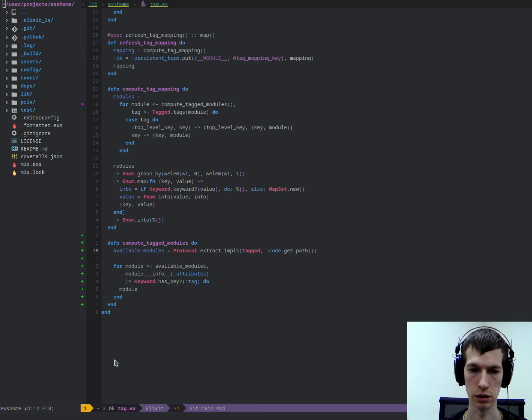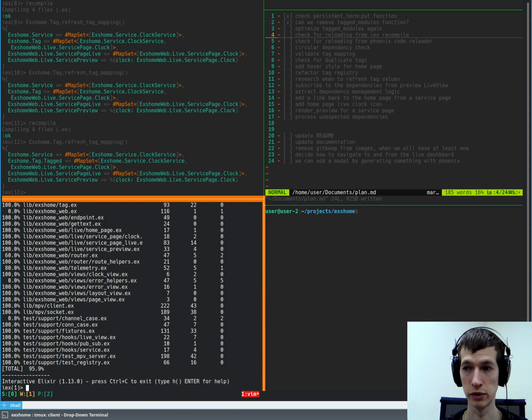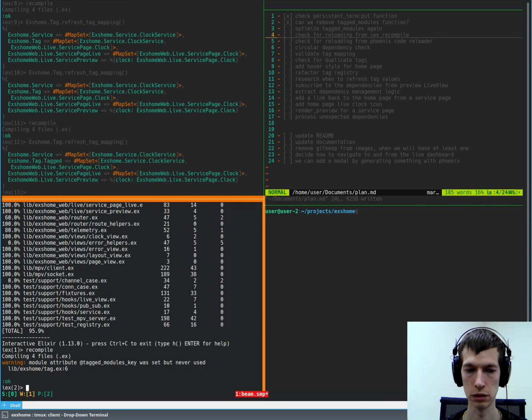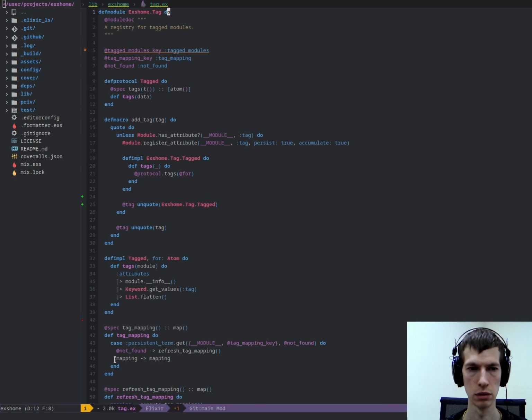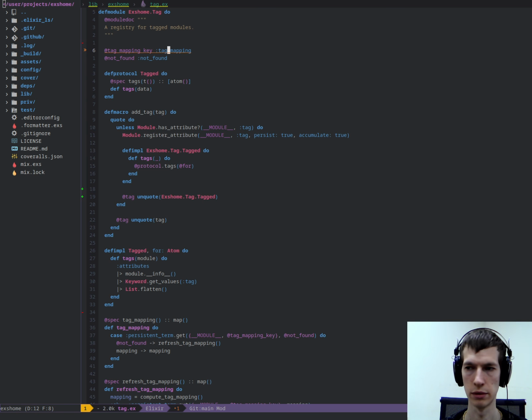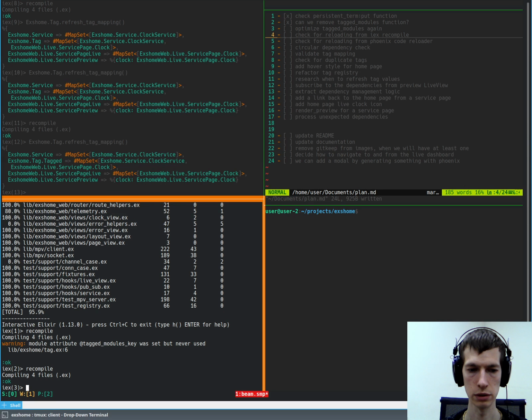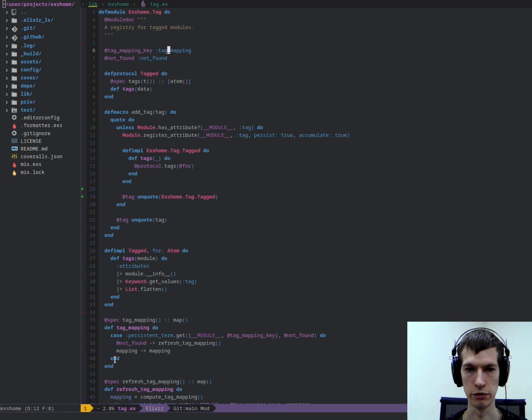For example, when I have thought about when I want to do this, I want to reload them or to compute the mapping every time when I recompile the application. Okay. For example, when I recompile the application, I would like to make it refresh the mapping, because, okay, it's inside our development mode and it will be very useful.